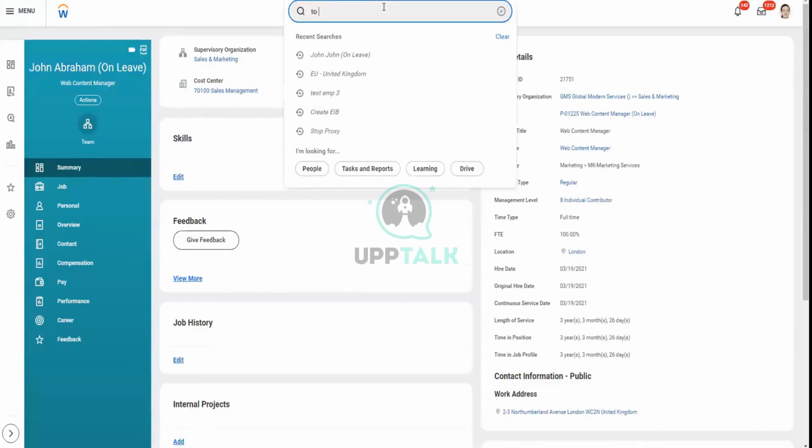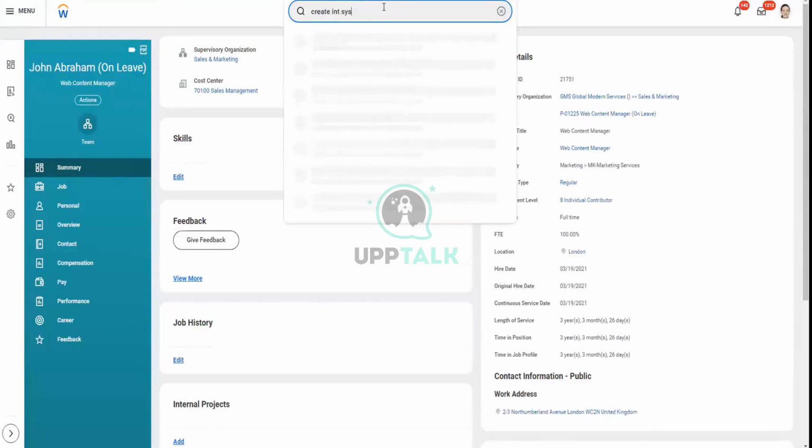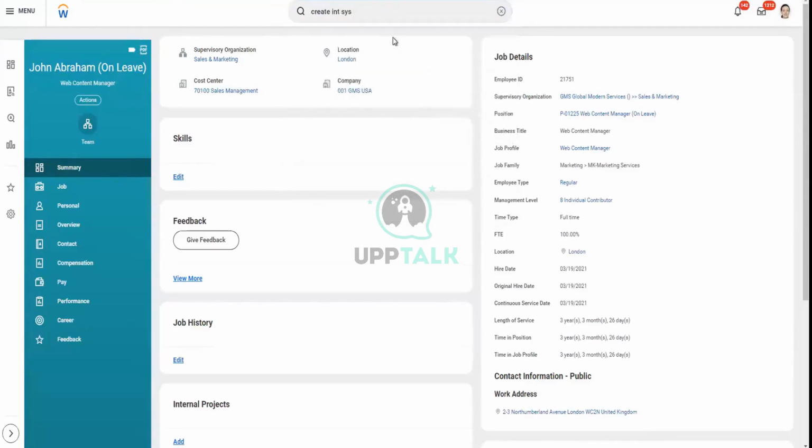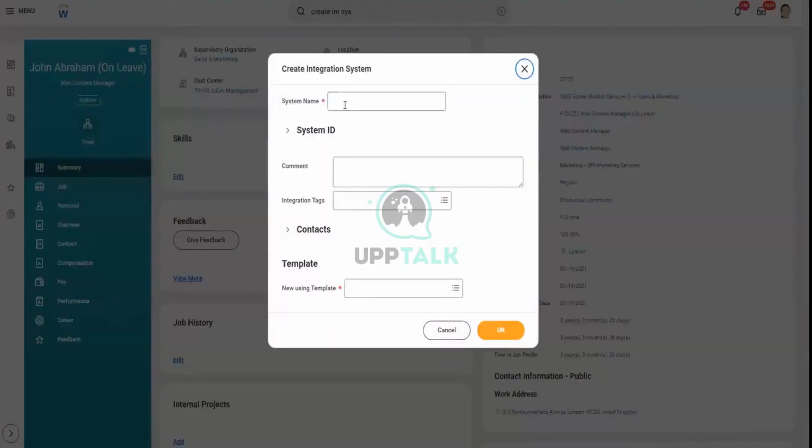Basically, to create a core connector integration, first of all, we need to create an integration system. Create integration system. Here I'm creating Karuna core connector position outbound.